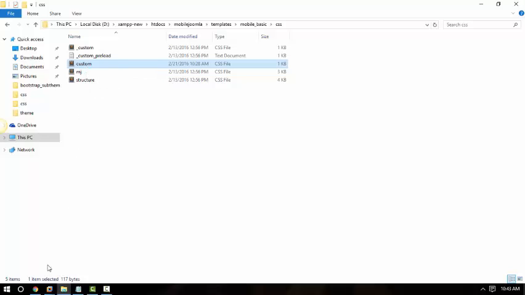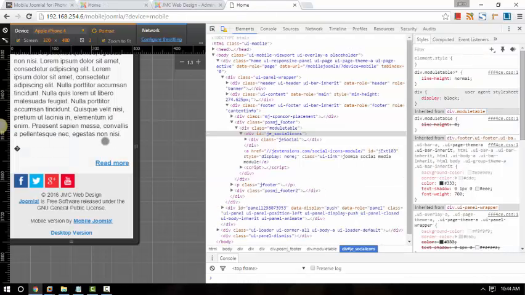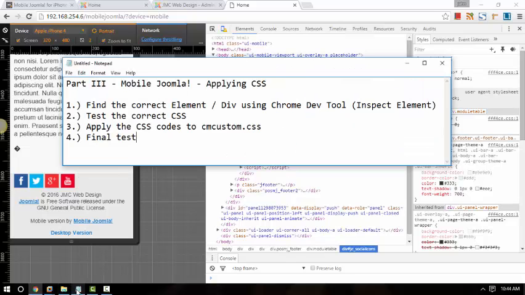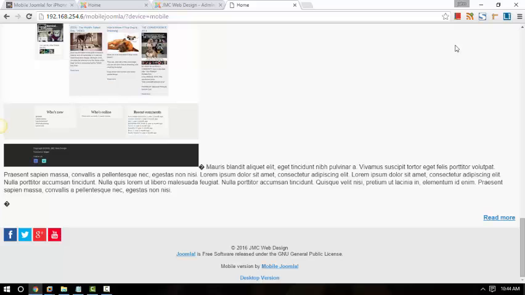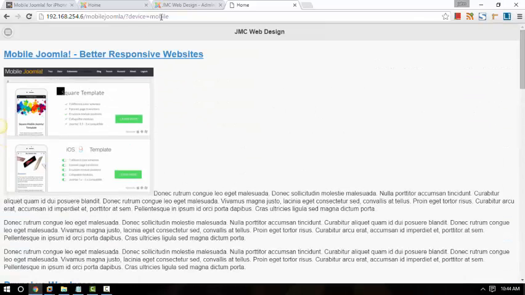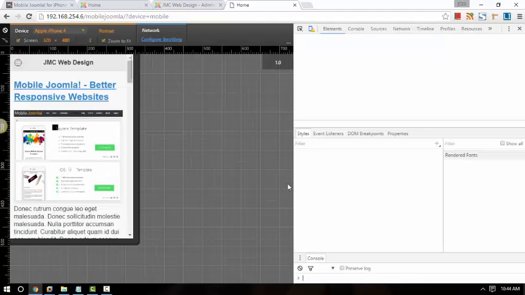Let's go back to our local mobile view site. For part 1, number 1 is to find the correct element or div using Chrome Dev Tools, inspect element. Right now I'm using Chrome, so let me show you how it's done. Right click, then click inspect element.